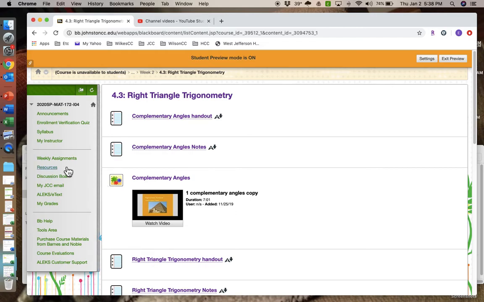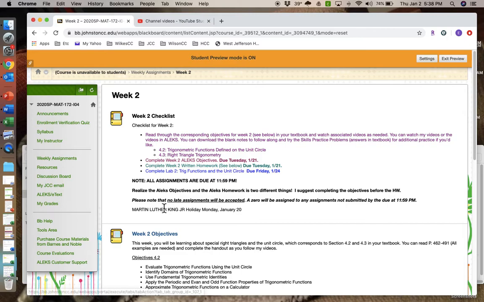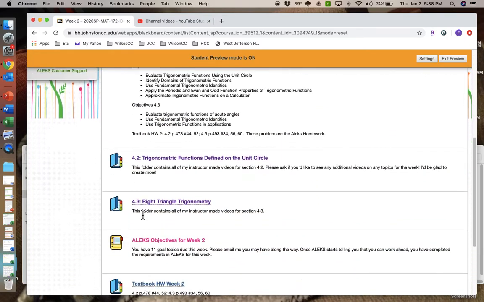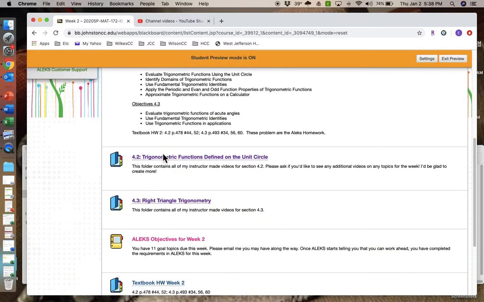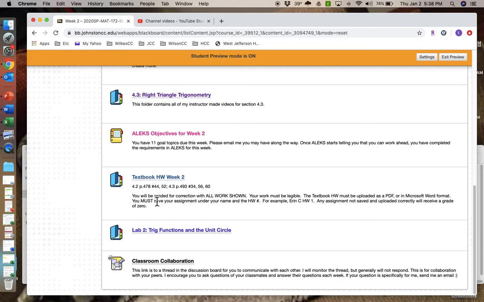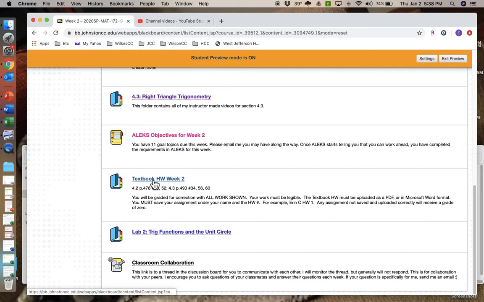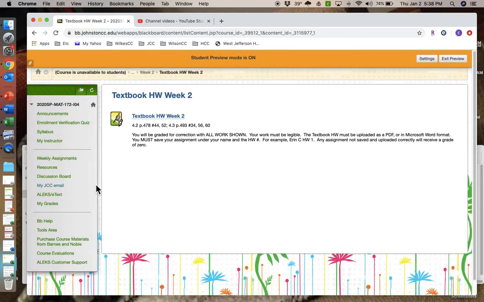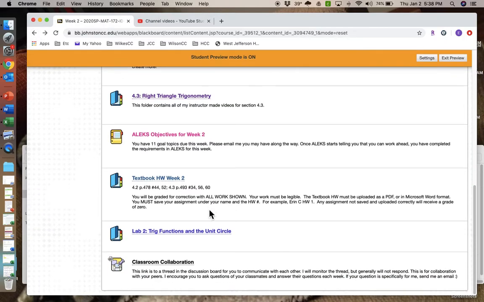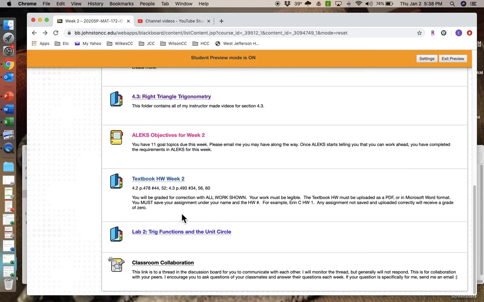So back to week 2. You've completed 4.2 and the Alex, 4.3 in the Alex. Then go to your homework, print that out or do it on your own paper. If you do it on your own paper, you better make sure I can read it, because if I can't read it, I can't grade it. If I can't grade it, you can't get a grade.